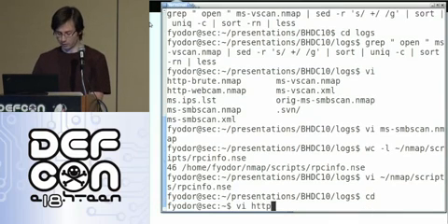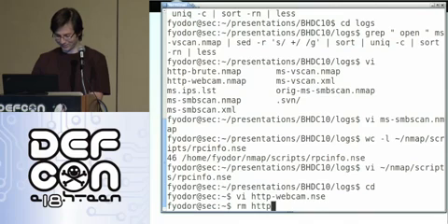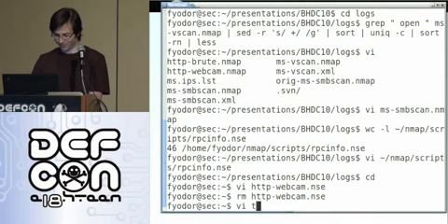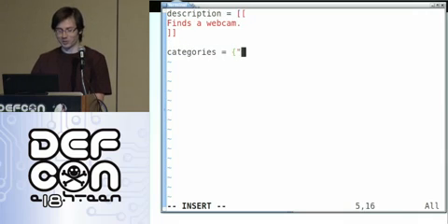So we're going to start. Let's call this http-webcam.nse. All right, so the customary extension is NSE. Every script needs a description. Syntax highlighting. Sexy. So this script is going to be in the safe category because we're not doing anything weird. Also, I would put this in discovery.